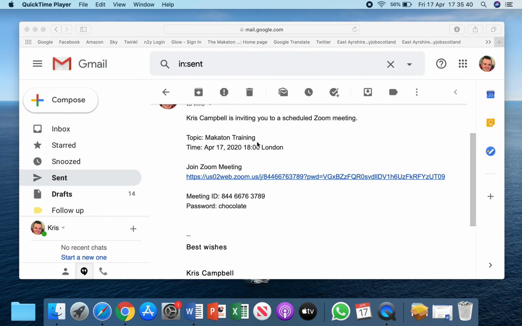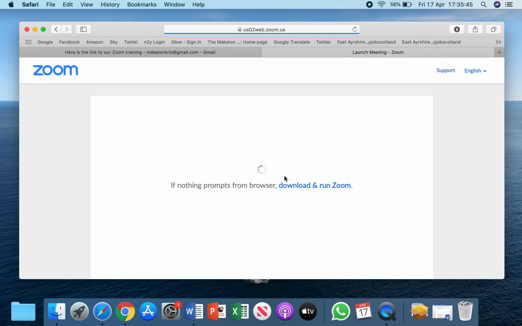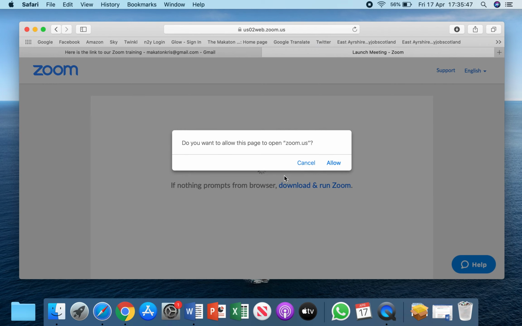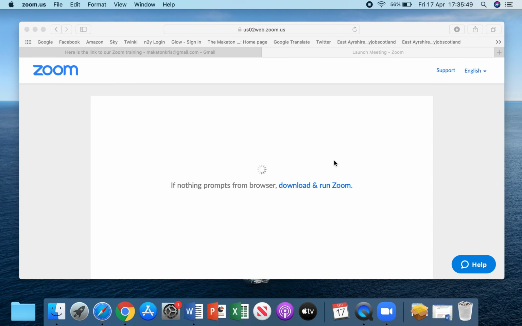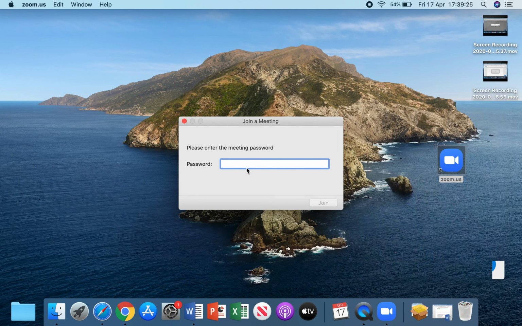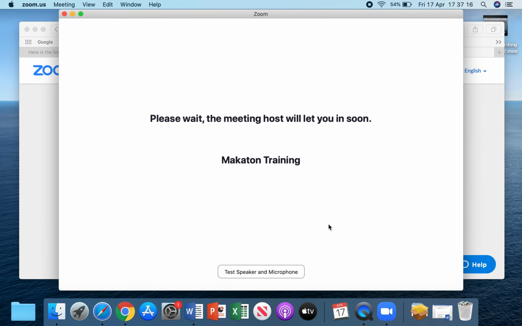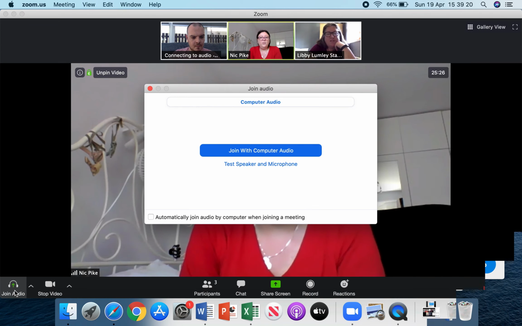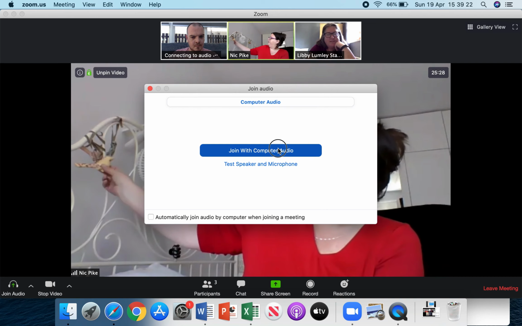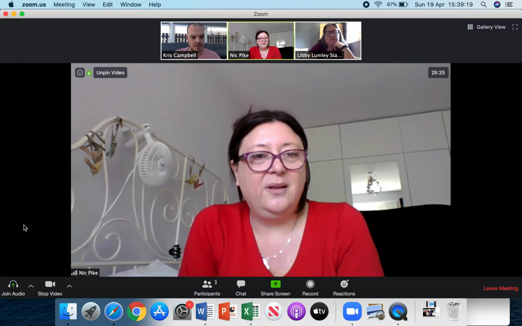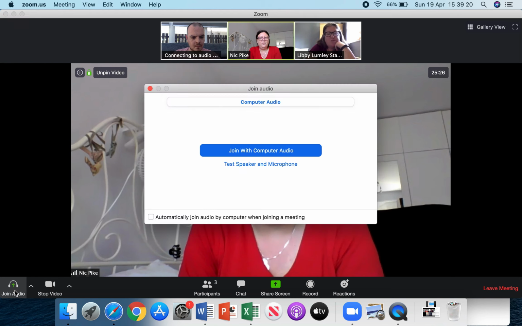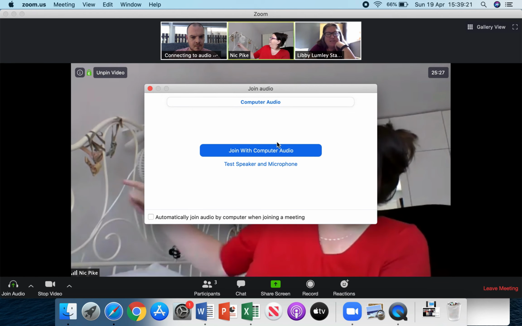Find the Zoom invite email from your tutor and click on the link. Zoom should open immediately. Enter the password issued by your tutor if you are prompted. You will be asked to wait in the virtual waiting room until your tutor is ready. When prompted, select Connect to Computer Audio. If this option does not appear, click Join Audio from the menu in the bottom left.